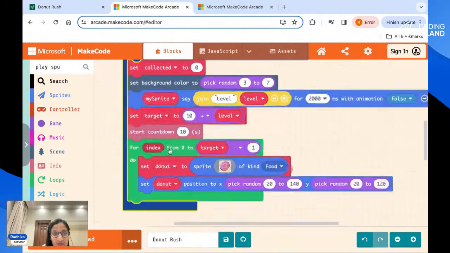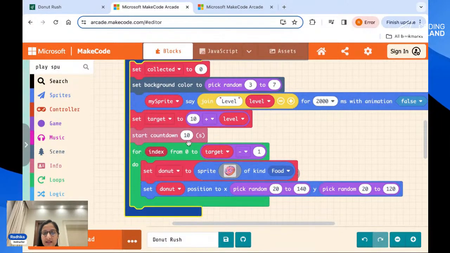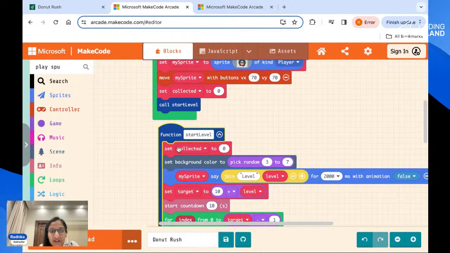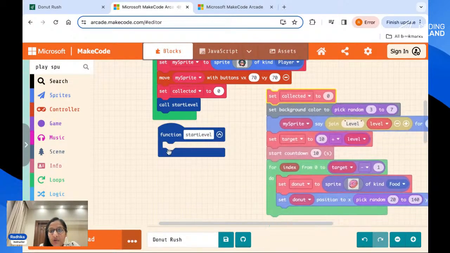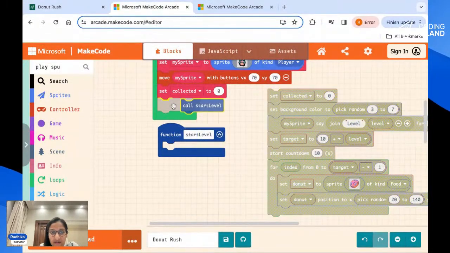So what happened? We reset the collected to 0, which was earlier pointing to 11, right? That means the one at level 0. We set a new color, we make the sprite say the current level, we set a new target, we again start a countdown, and then we again create the donuts equal to the new target. So you see how functions are important. If we did not create a function, we would be writing this code at this place over here, right?